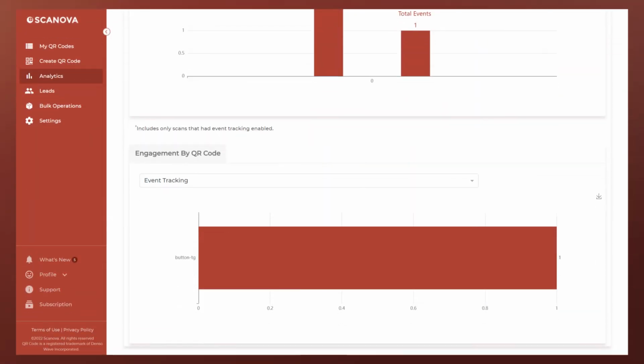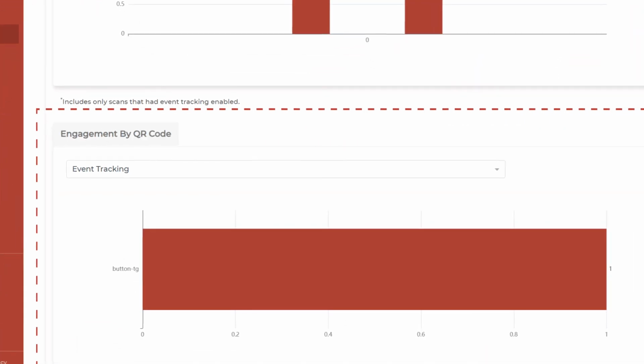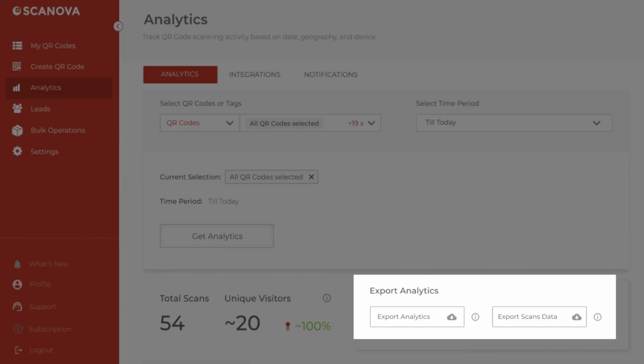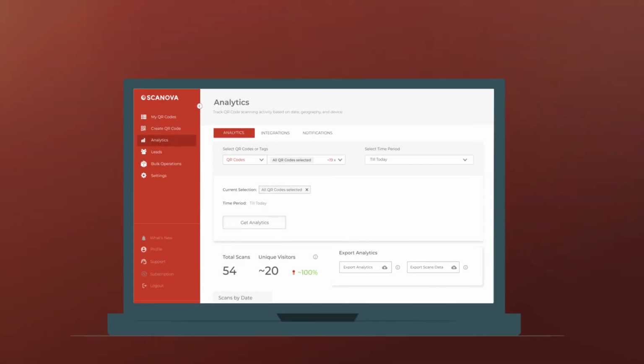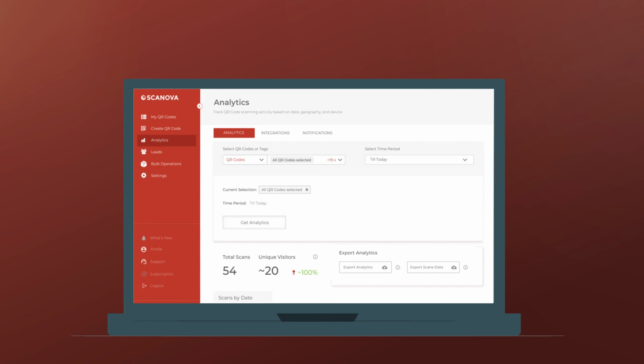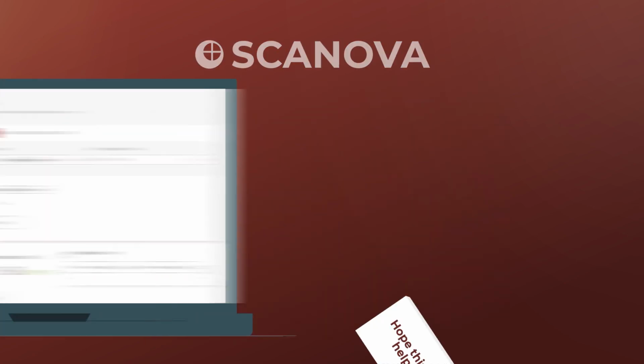In the next graph, i.e. the engagement by QR code, you'll see the number of clicks by buttons or tracking IDs we'd added. You can also get this data via the Export Analytics button on top of the page. This is how you can use event tracking to learn how your end users are engaging with the content you've created using Scanova. Hope this was helpful.